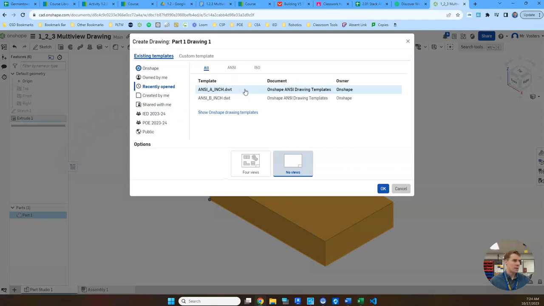It gives you a couple templates. B is going to be like 11 by 17. A should be an 8.5 by 11 sheet. So we're just going to use that ANSI A inch template. Click OK.